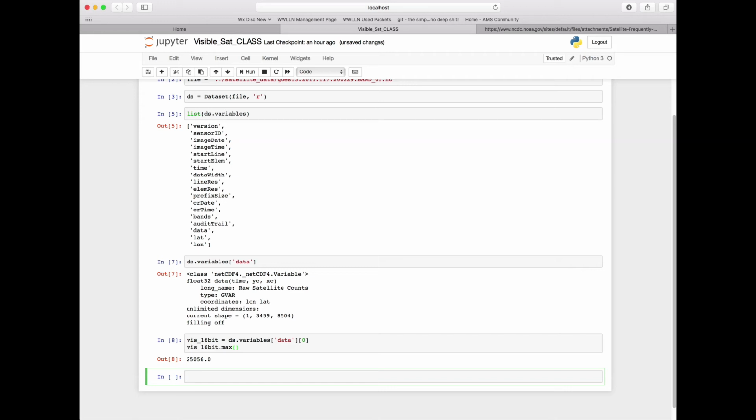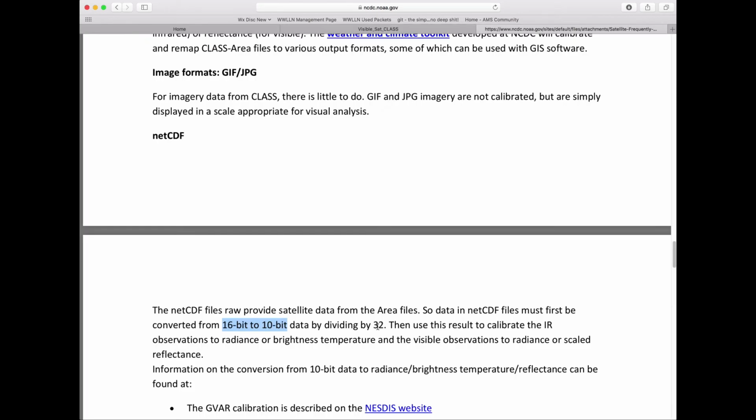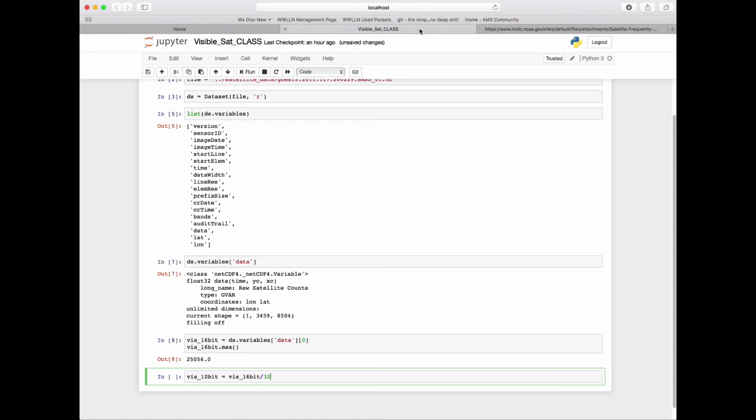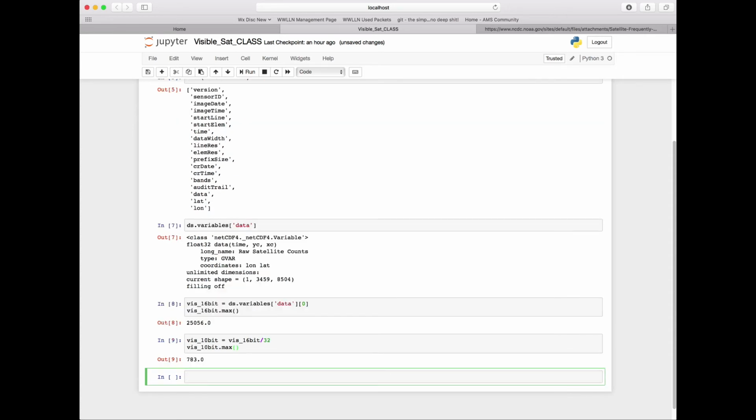But remember, we want it in 10-bit format, so let's create a new variable called viz underscore 10-bit. Viz underscore 10-bit is viz underscore 16-bit divided by 32, right? From our PDF file, we see that we need to divide by 32 to get to our 10-bit format. Let's print out our viz underscore 10-bit dot max, and we should be between 0 and 1023 for our max value, and sure enough, we are. 783 here is our max for this particular time of our visible satellite imagery.